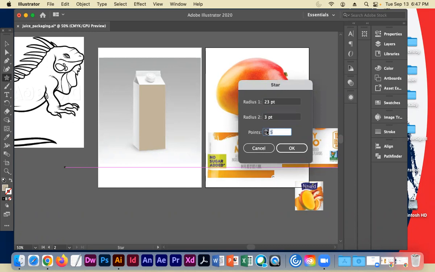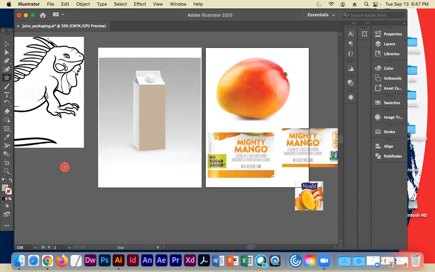And let's do like 13 points. So I'm going to do a bunch of points. I'm going to make them real long, but narrow. I'm going to click on that. I'm going to hold down shift. I'm going to draw this thing because now you can see what I've created.